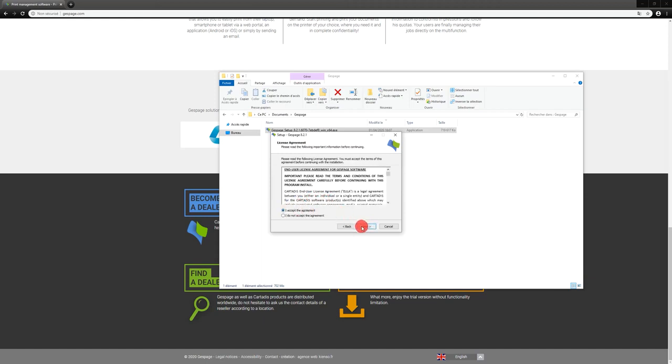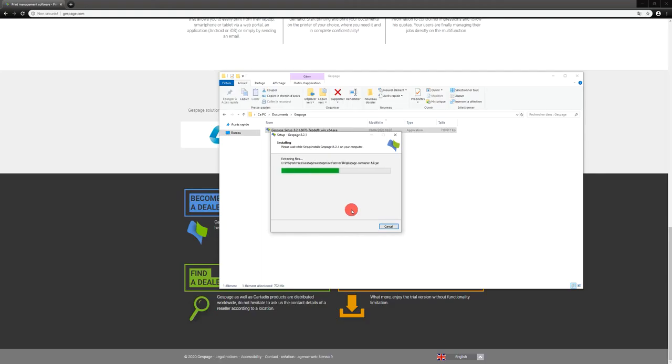Accept the license agreement and select the installation directory of the Gespage application. Finally, define the installation folder for the Gespage shortcut and validate the installation. The application installation time depends on the environment used. In this video, the installation took less than 3 minutes.